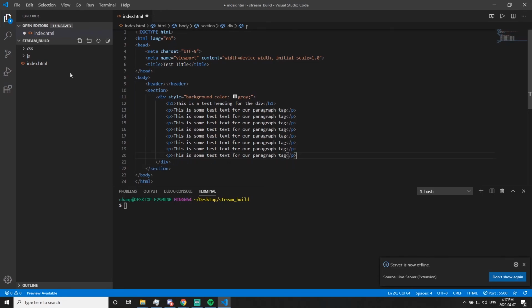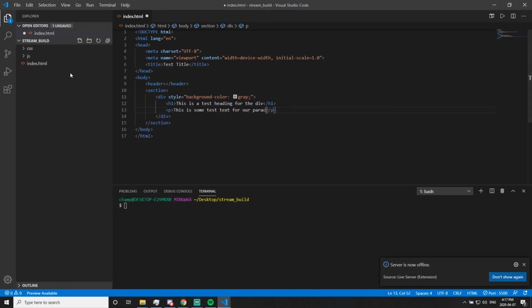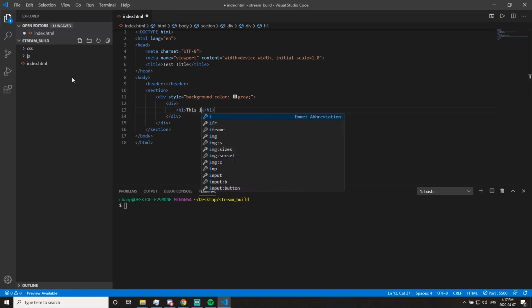So what you might be thinking to yourself is, how does a div act inside of a div? It works exactly how every other div works. It's a block of content. So if I now have a div here, it's its own block of content inside of another block of content. So now if I have an H1 here, and again, this is a test heading for our second div.